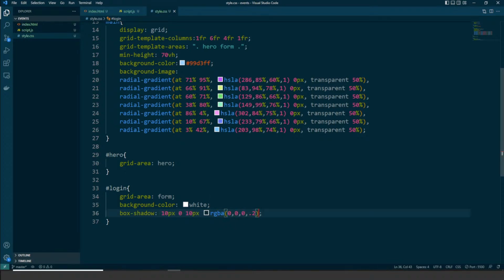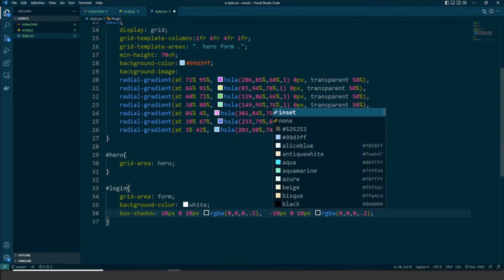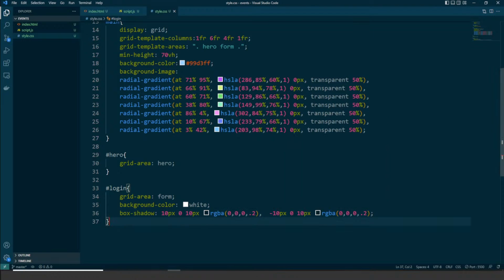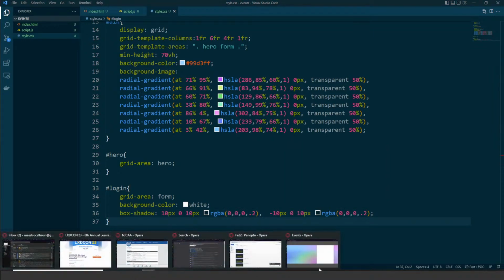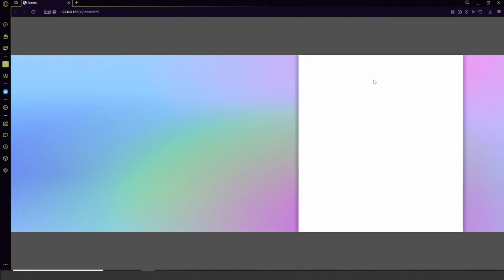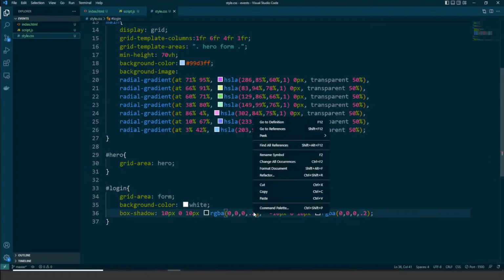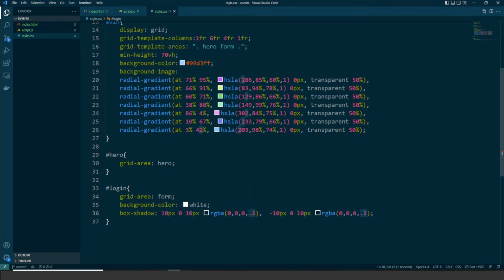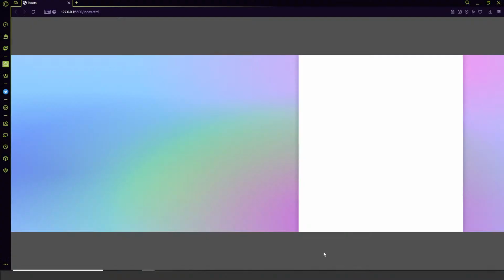And we could just put a comma here, and a minus there. And that will get it for the other side. Right, I think I might want that a little bit lighter, so we'll just take that down to maybe 0.1. Just to do a really quick example here. Very good.